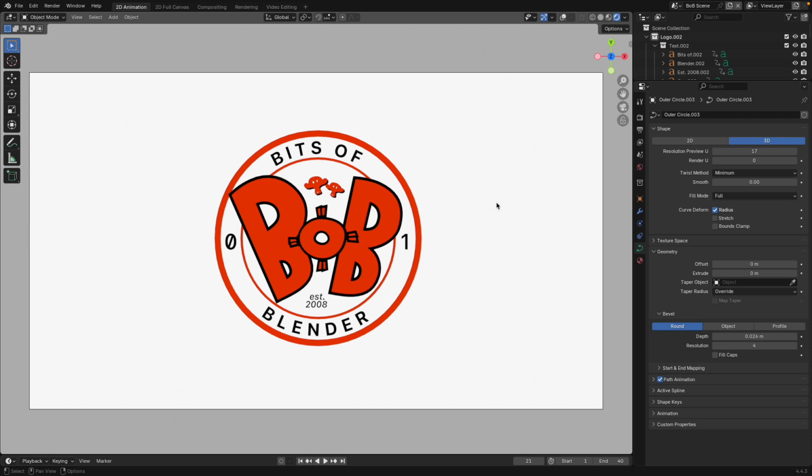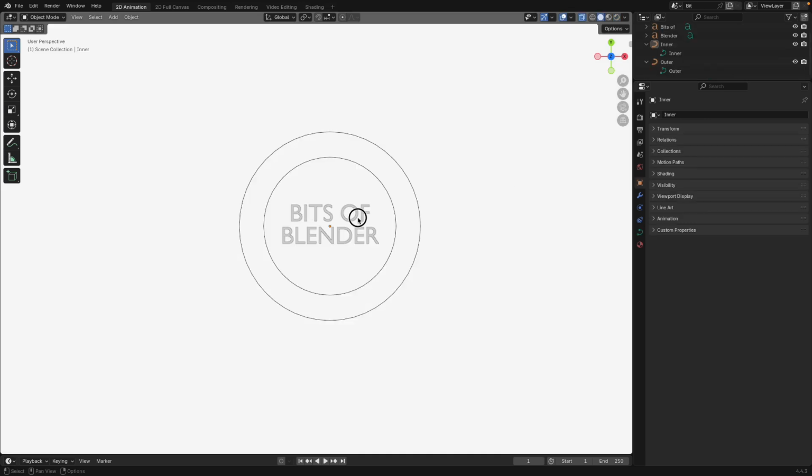Today's tip is going to be a quick one. I'm going to show you how to put text on a curve like this, and it might surprise you. So we've got this text here, and we want it on this curve.